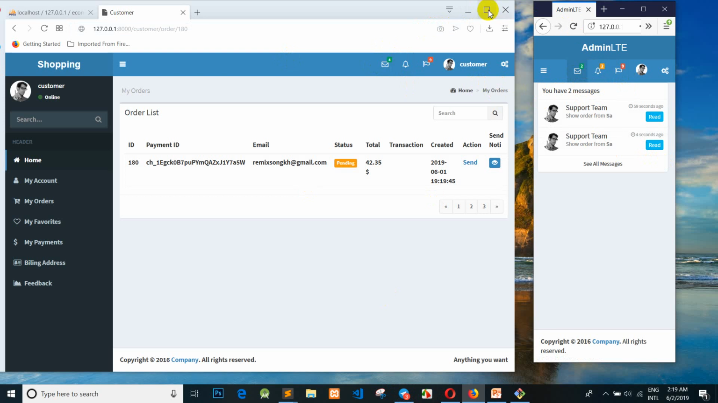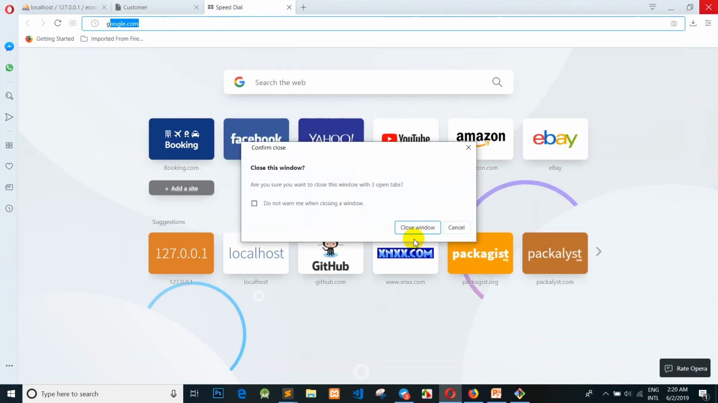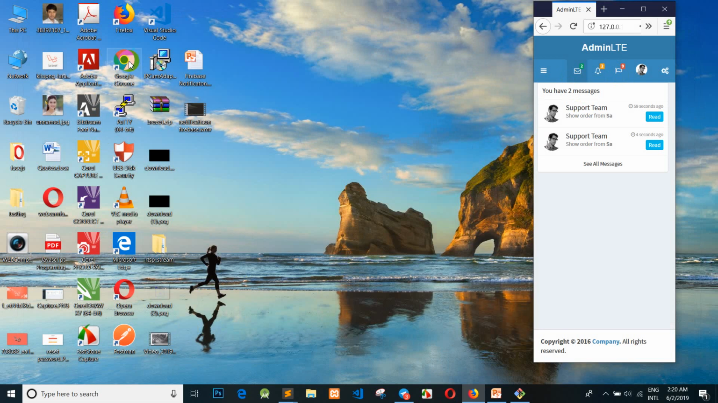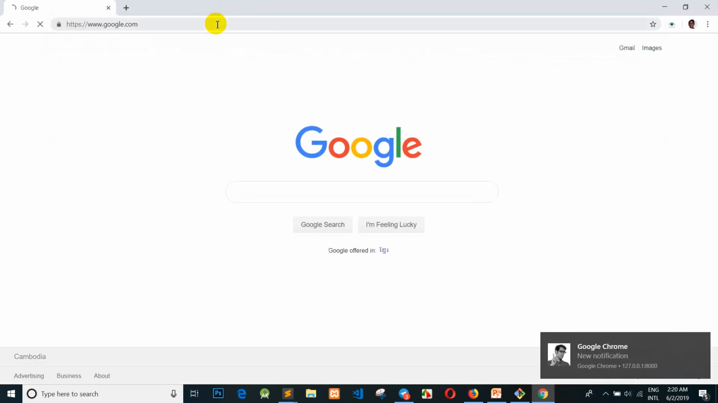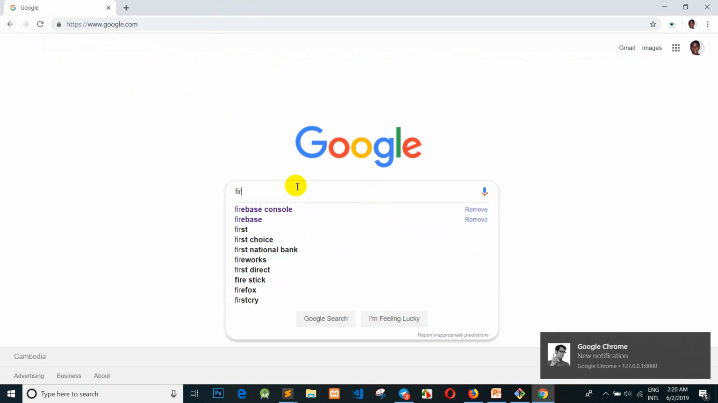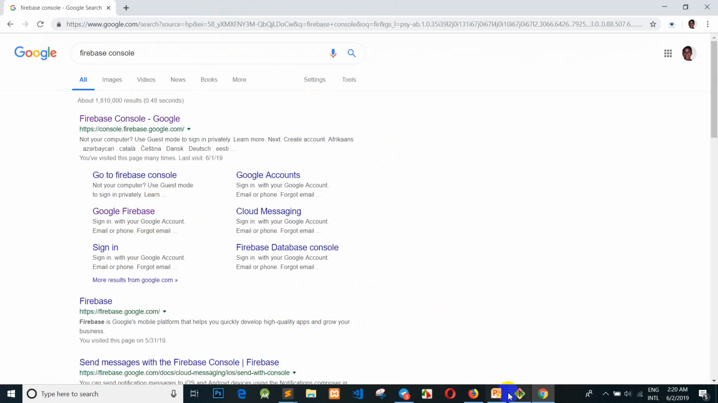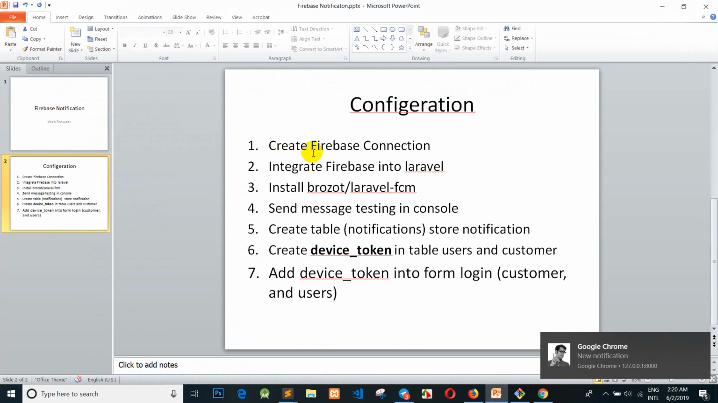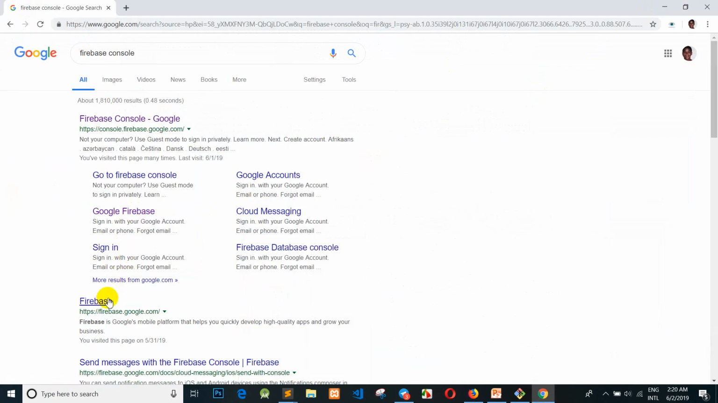First, we go to the console. I close this browser and open Chrome. So we go to the Firebase Console, because in the first step we create the Firebase connection. So I click the Firebase Console.